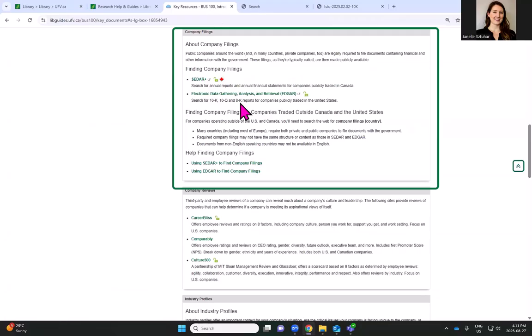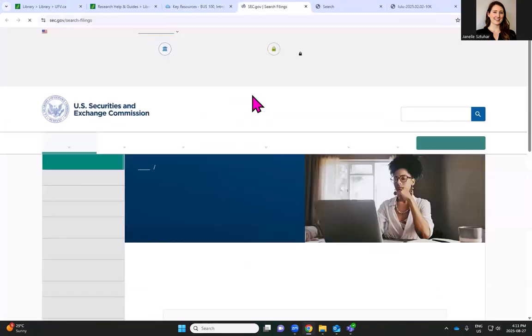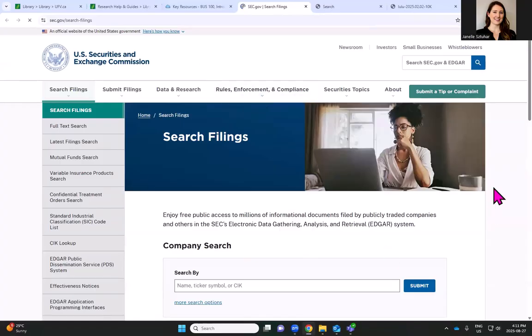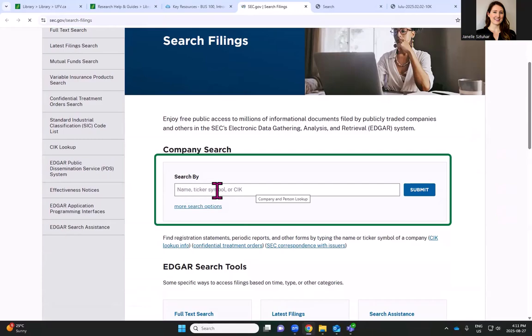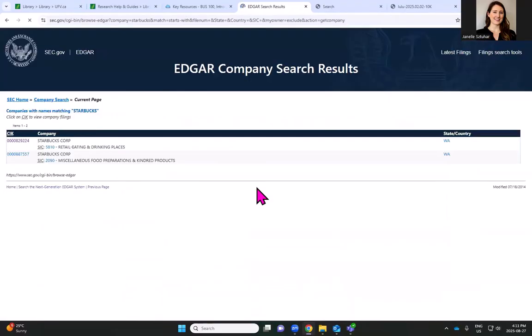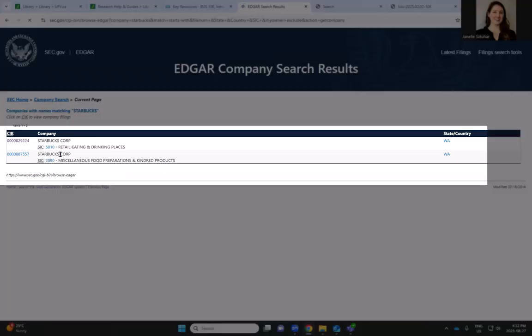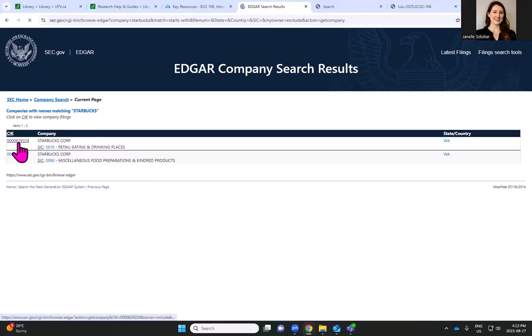If you're using a company with headquarters in the States, you will use the second link, EDGAR, here. So EDGAR looks a little bit different, but same idea. Here on this main search by name or ticker symbol, we're going to do our example, Starbucks. You can hit submit or click enter. From here, there's two options. The first one is retail eating and drinking places. The other one is miscellaneous food preparations and products. I'm going to click on retail eating and drinking places.